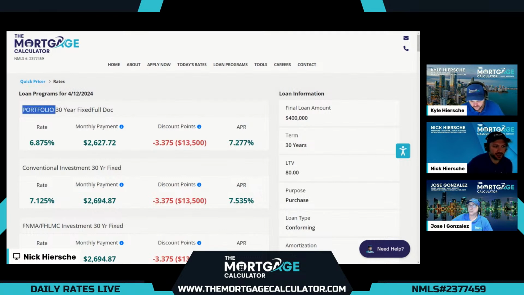So the portfolio option does not actually require being sold to Fannie or Freddie, so it doesn't require the loan level price adjustments. So this one has no loan level price adjustments, still uses all the same guidelines, but a great option here. 6.875 rate, 3.375 discount points, final APR 7.277. And the first true conventional option here, 7.125 rate, 3.375 discount points, final APR 7.535. And that includes the loan level price adjustments that Fannie and Freddie have for the conventional loans. So good options here. Definitely take a peek at the portfolio option if your customers are looking for investments here.